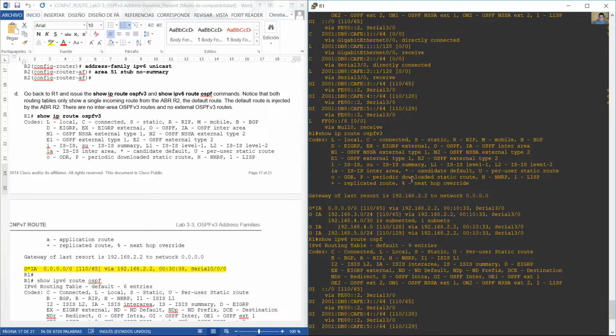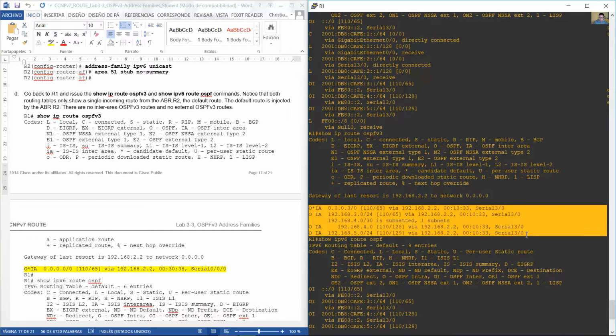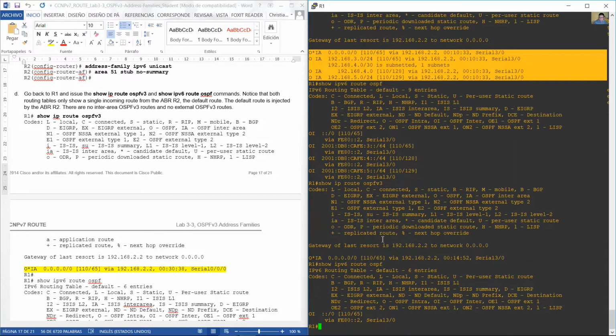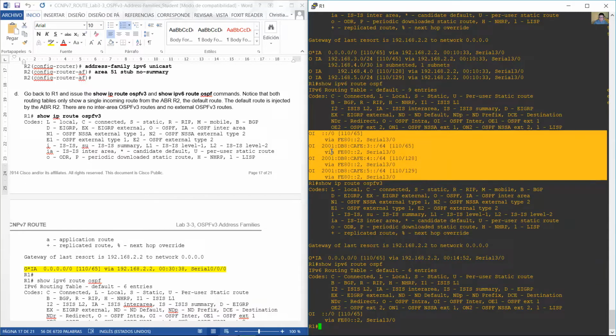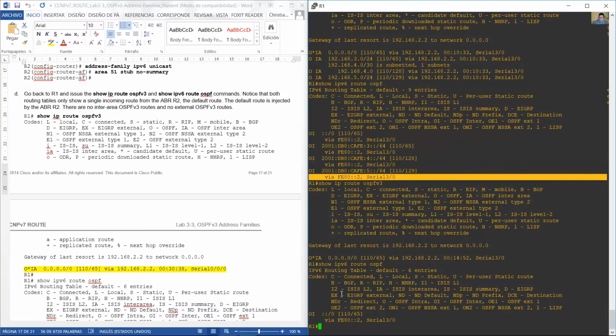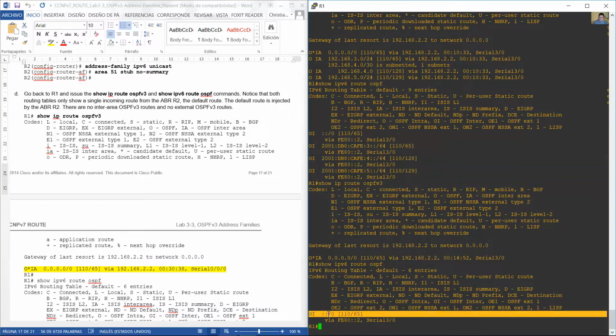Okay, for IPv4, before the totally stubby area, 4 routes, but now for IPv4 you have only an inter-area OSPF route, the default route. And for IPv6, before 4 routes and after only one, the default route.